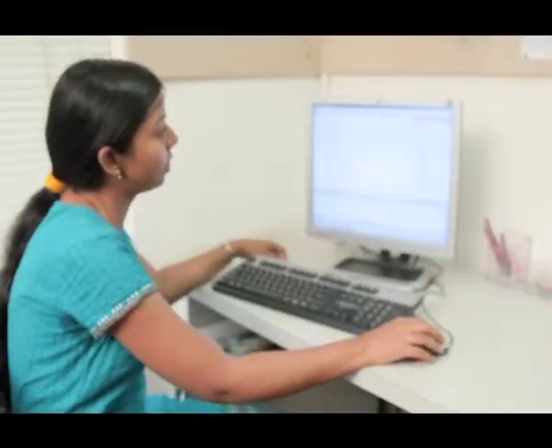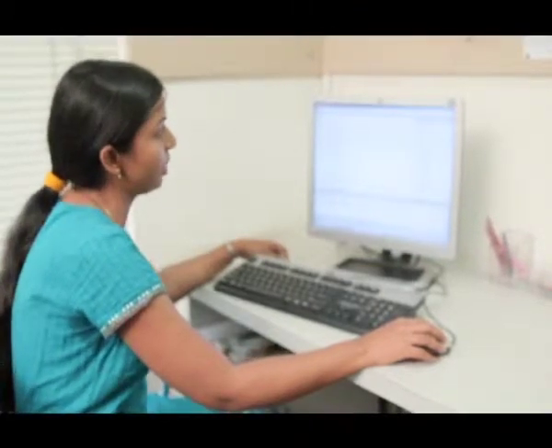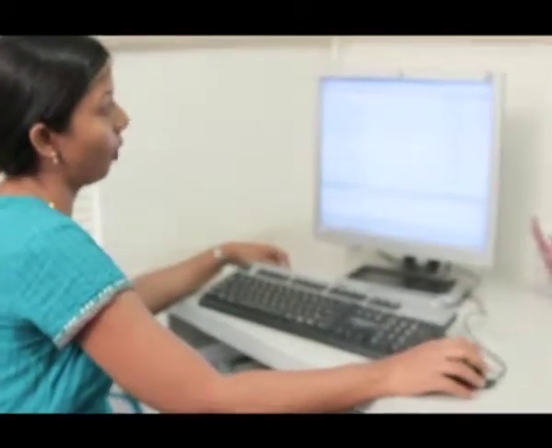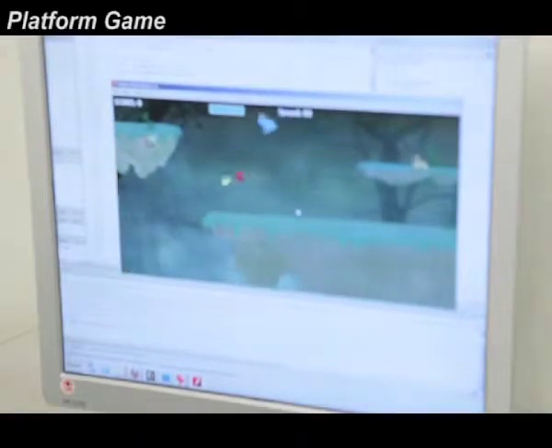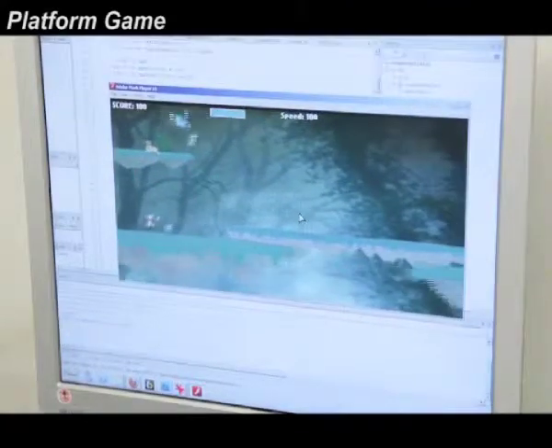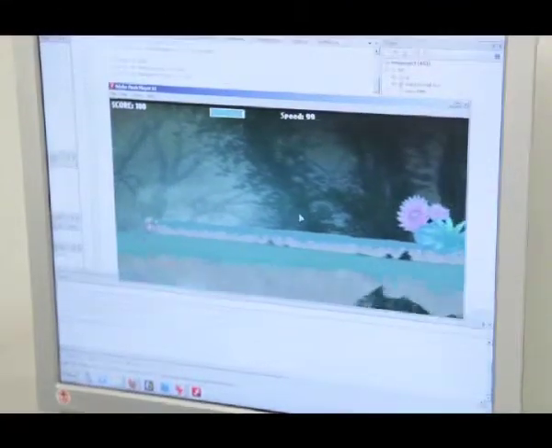Based game which is developed using Flash technology. This is the code, and now I am going to execute the game. This is a menu screen. Now the game starts. It's a jungle theme based game. From one mountain to other mountain.